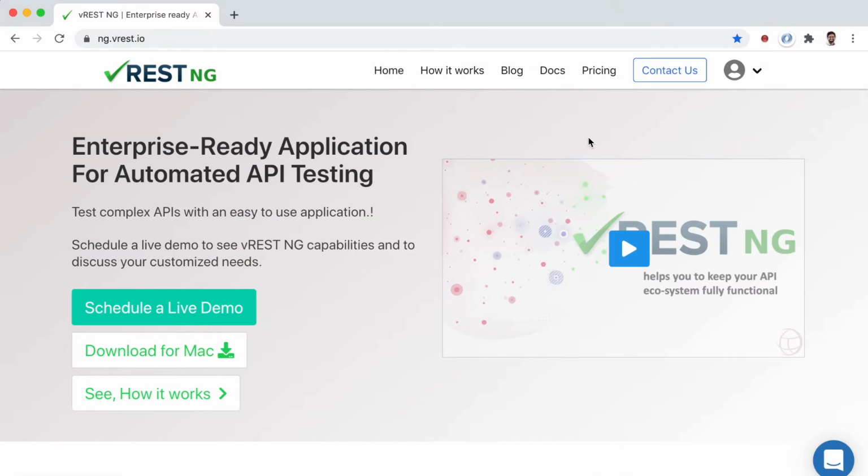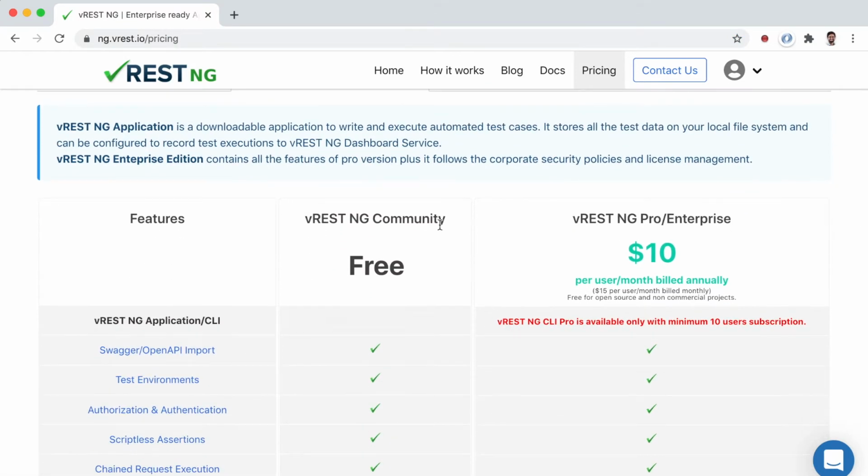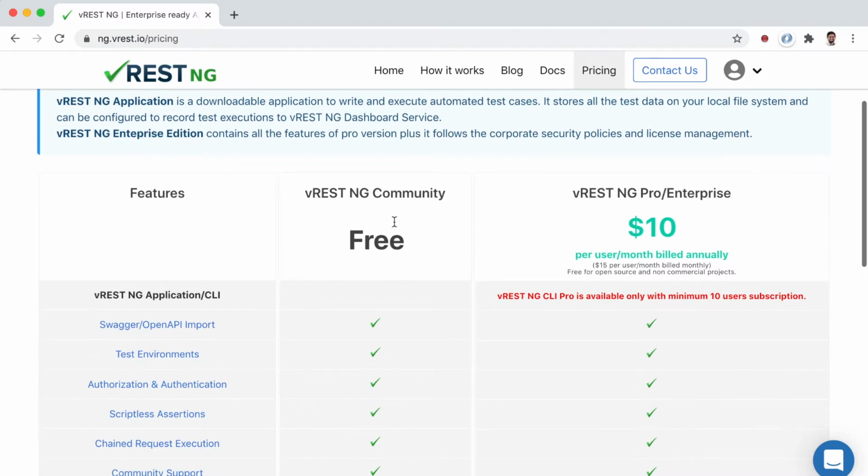For this, just open up the pricing page. So it comes in three modes. One is community edition, the second one is pro edition, and third one is enterprise edition. The community edition is fully free for the QA and testing community, so anyone can just use the community edition to automate their API testing process. It also comes with a free CLI version which you may use to integrate VREST NG application to any CI/CD server.